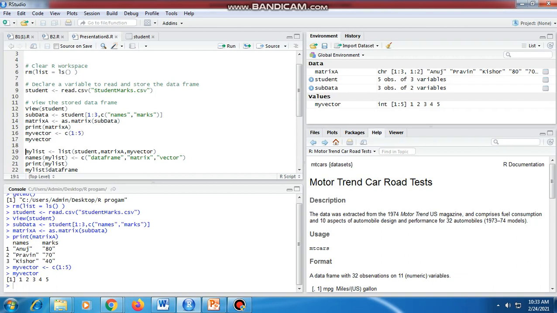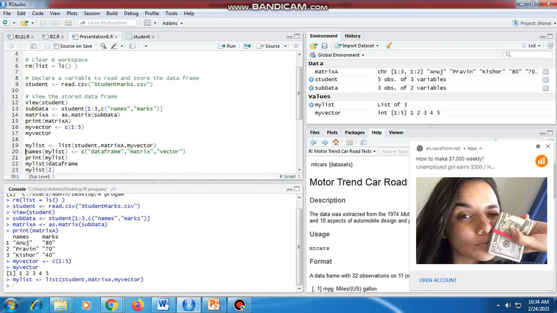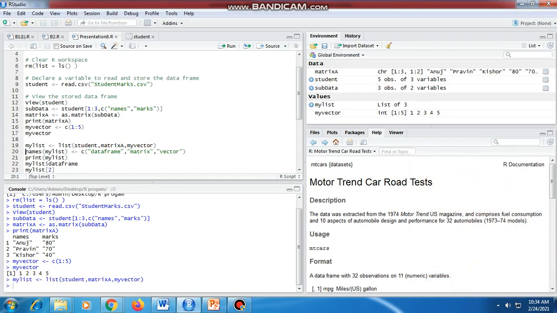Now we'll create a list of this. Student contains the contents of the CSV file, matrix A contains only 3 rows from the student, and my vector contains 1 to 5. For this student, this matrix, and this vector we are creating one list with the help of the list function.